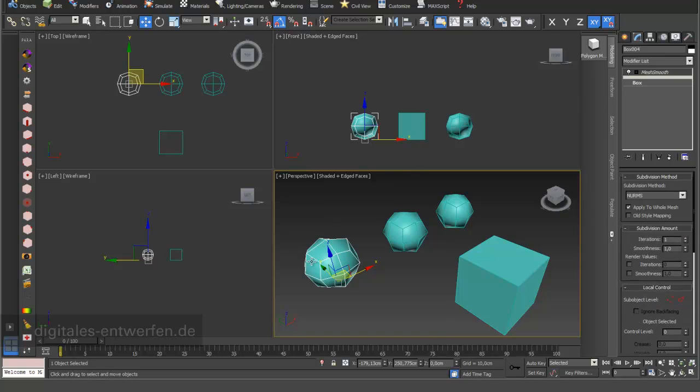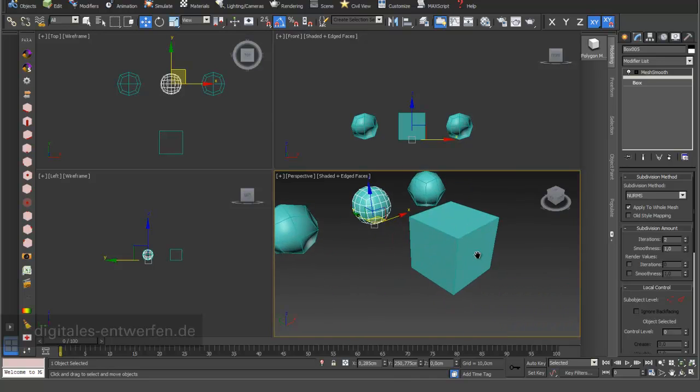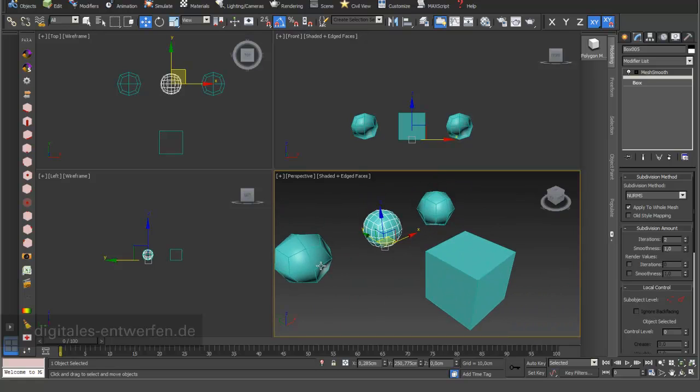So our first cube will have subdivision level 1 iteration, and I just go into make unique, so it's independent to the other one. I choose the second cube, and I also go into make unique, and I just change the iterations from 1 subdivision to 2 subdivisions, and we see what's happening. Actually, you can see that the thing becomes more smooth, and again the whole thing is divided by 4. So before we had 6 polygons, and now we have 6 multiplied by 4 multiplied by 4 polygons.